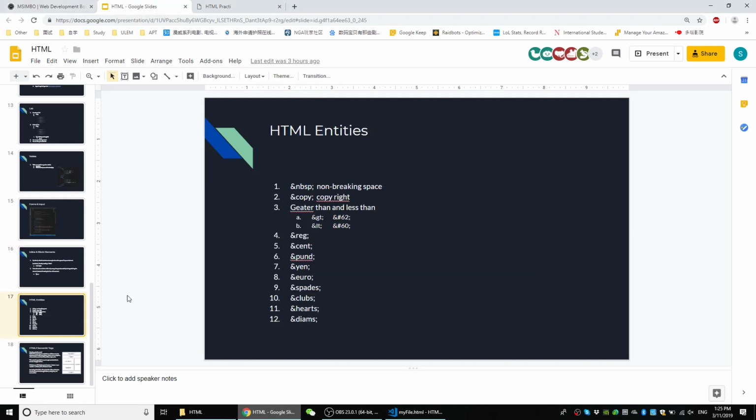Next, we only have 3 pages to go. Yeah, there are some HTML entities. HTML entities are just some special characters. You can display them on the screen. We can try them.